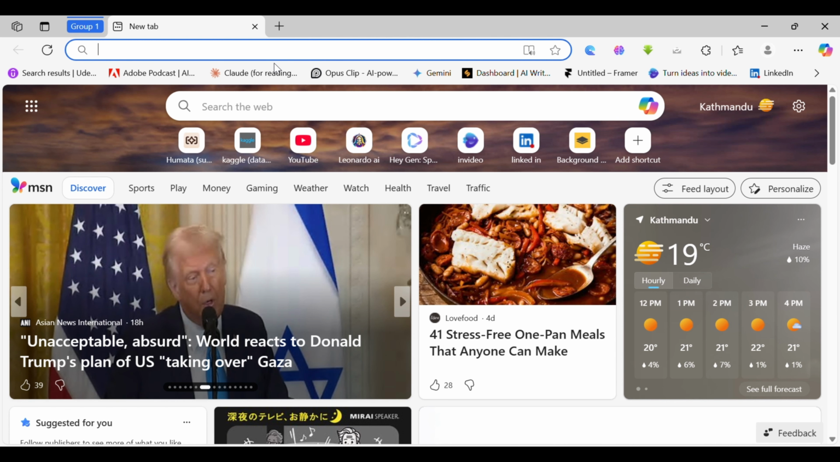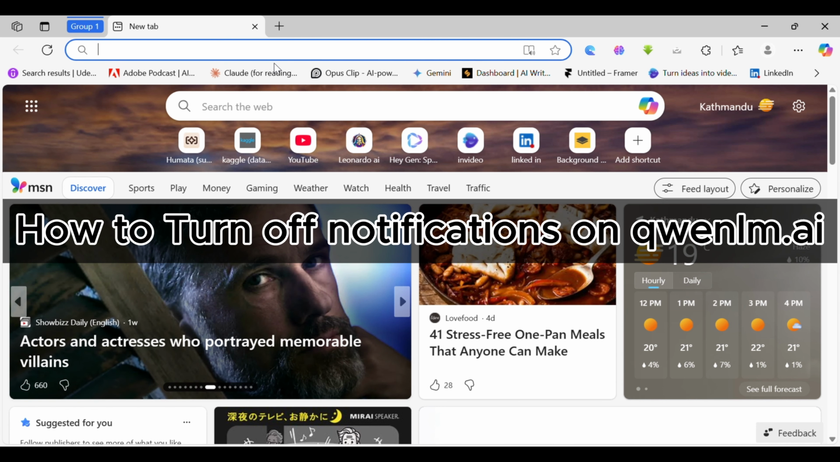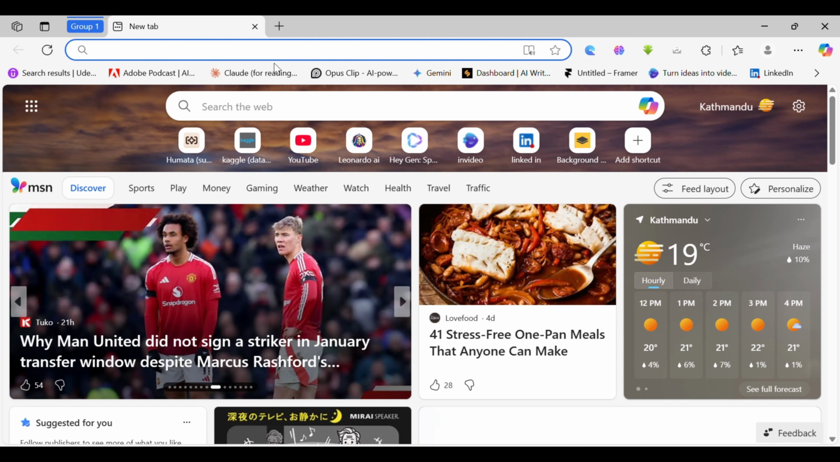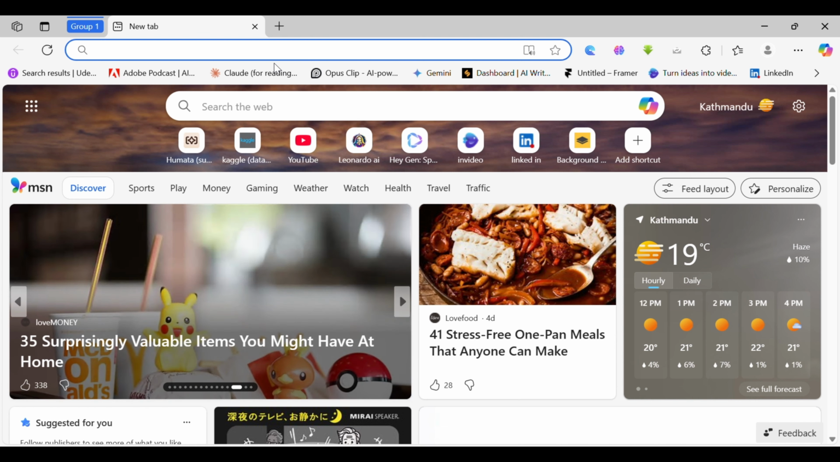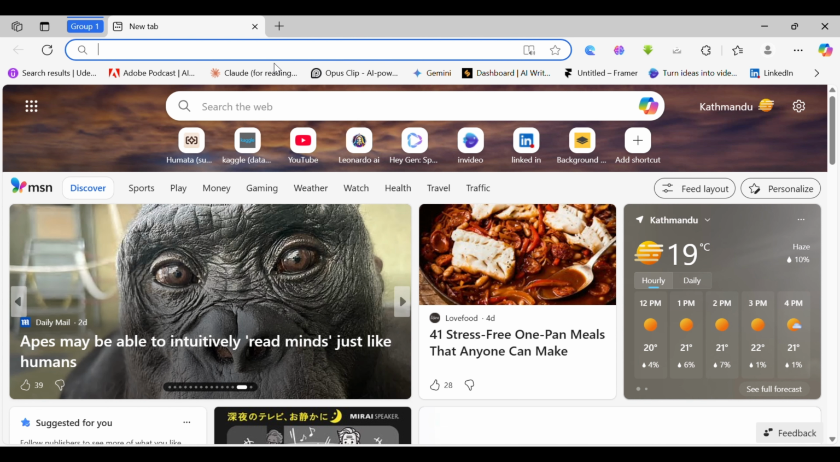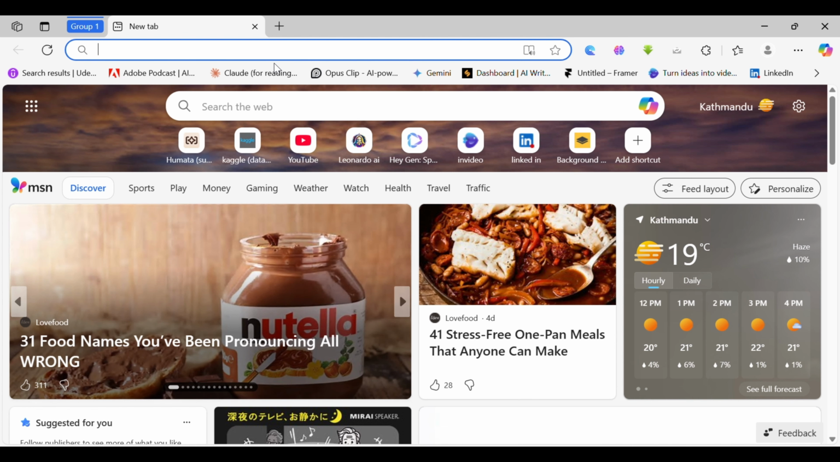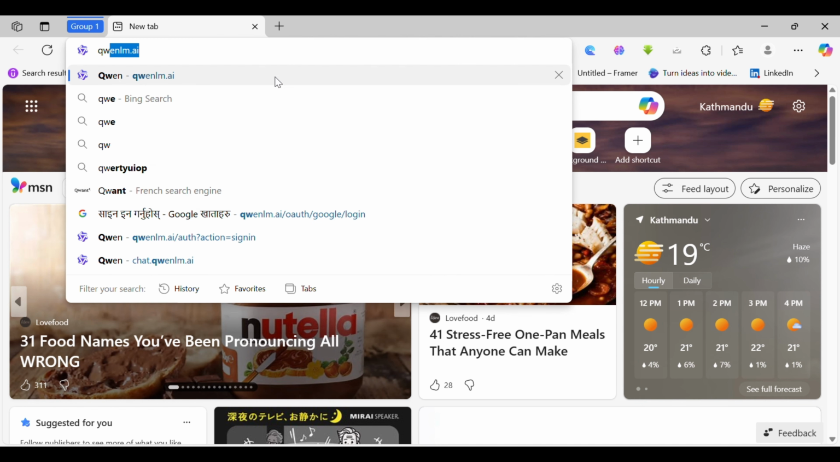Hey everyone, today we are diving into a quick and easy tutorial on how to turn off notifications in Qwenlm.ai, the powerful and interactive AI model by Alibaba Cloud. Notifications can be great for keeping you updated, but sometimes you just need a break. So let's get started. First, go to the Qwenlm.ai website.